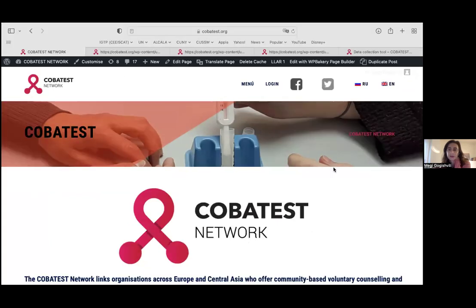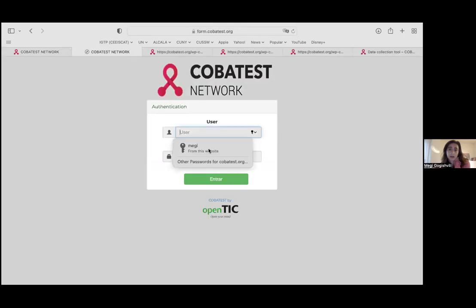Can you see it? Yes, perfect. So this is our website. It's the COBATEST website that I'm going to show you later as well, because I'll show you where all the data collection instructions and forms are stored. So when you access the data collection online tool, you have to log in on our website and just click login. It's already set. Put your username and password, something that you will get from us.